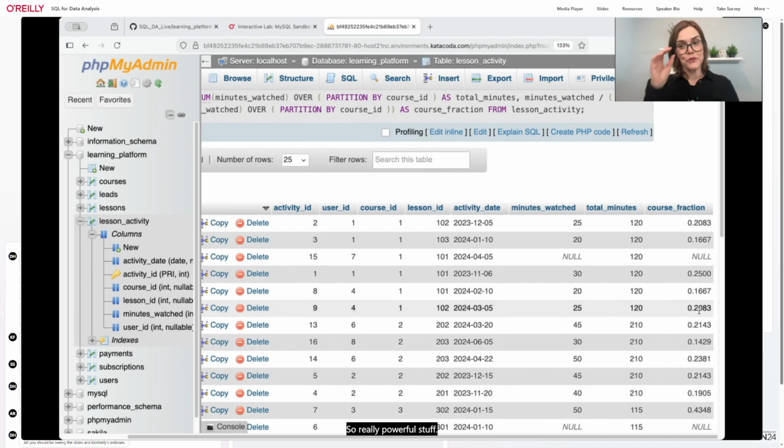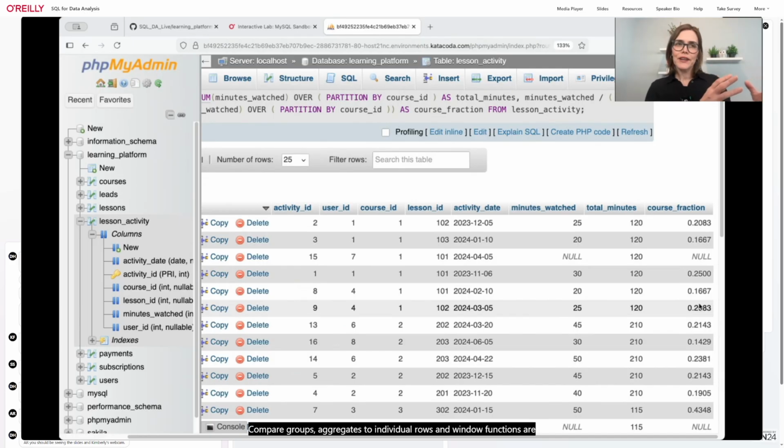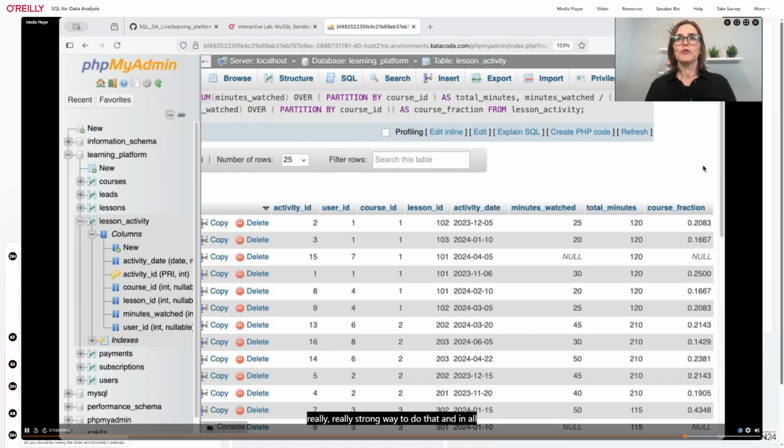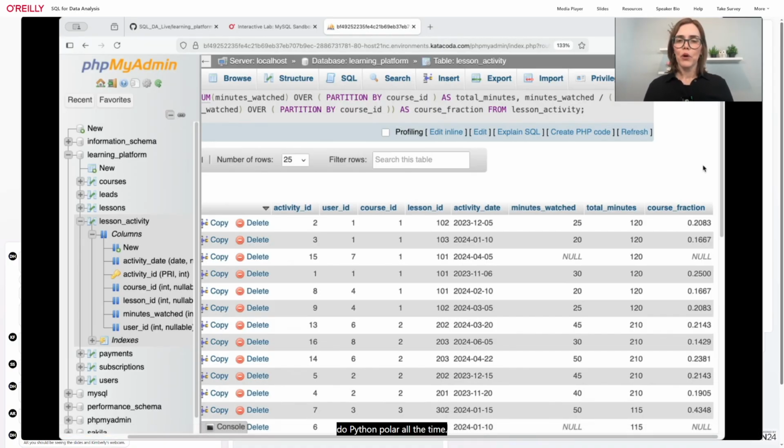So really powerful stuff. I think this stuff is so cool and interesting because these kind of calculations come up all the time. Whenever I'm doing data analysis in SQL or otherwise, I feel like I need to do this kind of thing all the time. Compare group aggregates to individual rows. And window functions are a really strong way to do that in all kinds of platforms. If you work in other things, I do Python polars all the time. They also have an over where you can do these window functions there too. It's pretty cool.